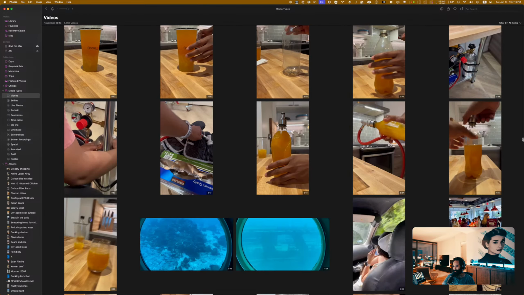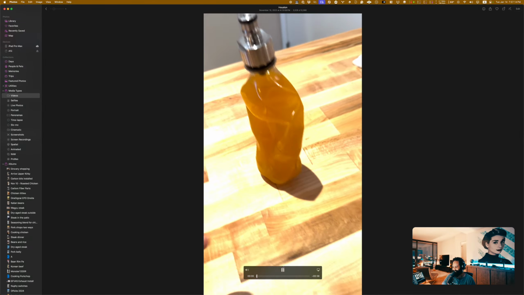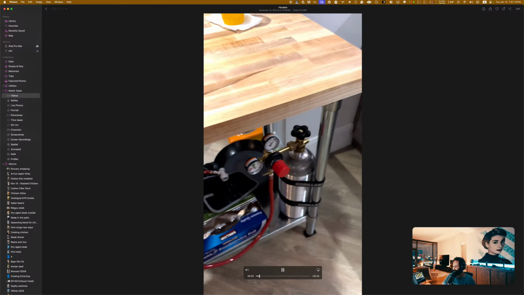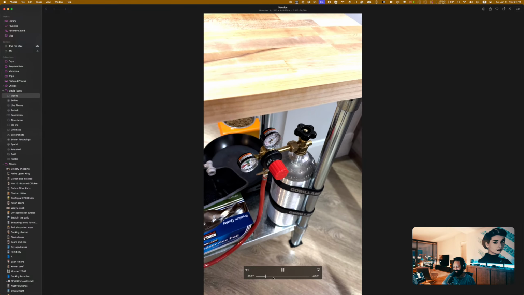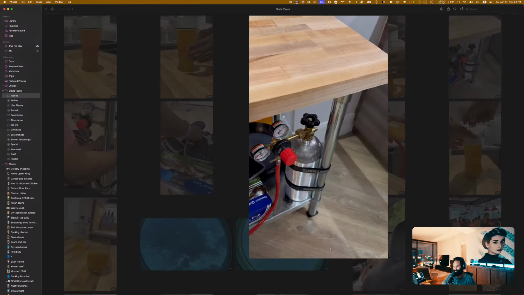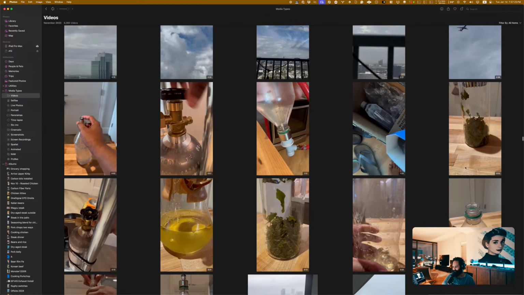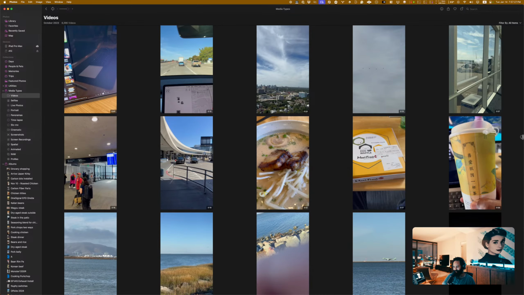Yeah, this is me carbonating because I have a CO2 tank right here. So if you want to see what carbonating a bubble tea is like, here we are. Carbonated. Yeah, I carbonate my tea as well sometimes.